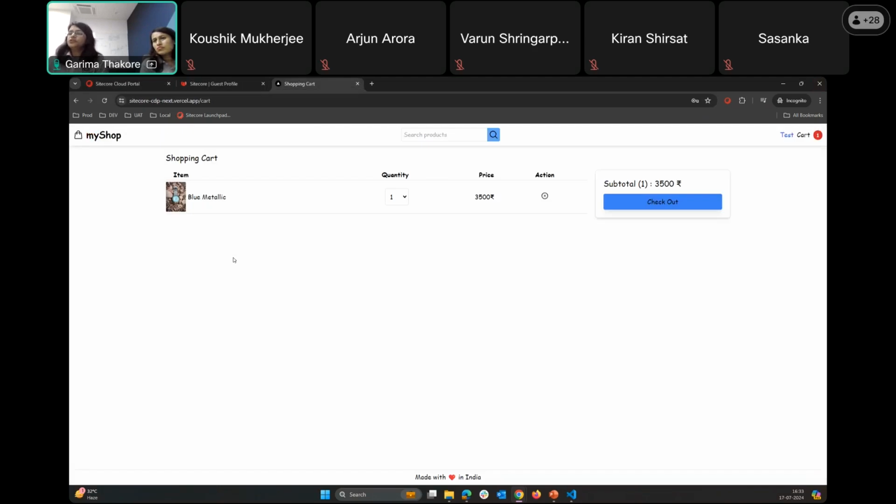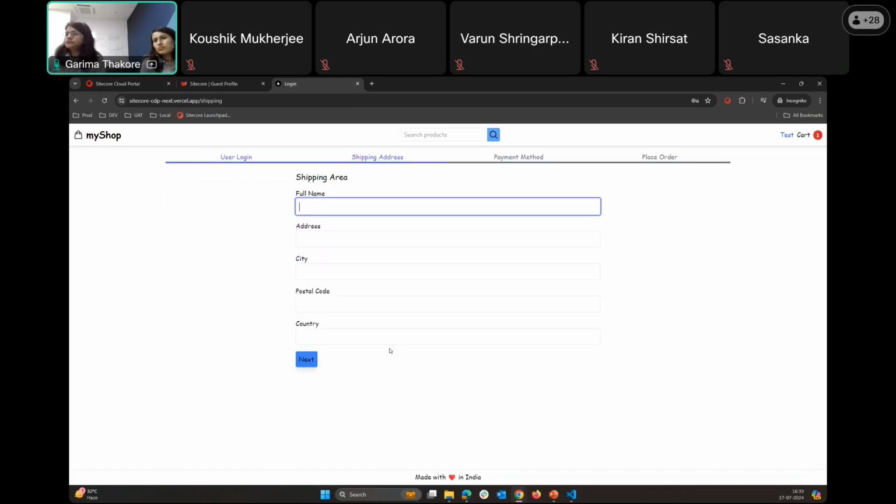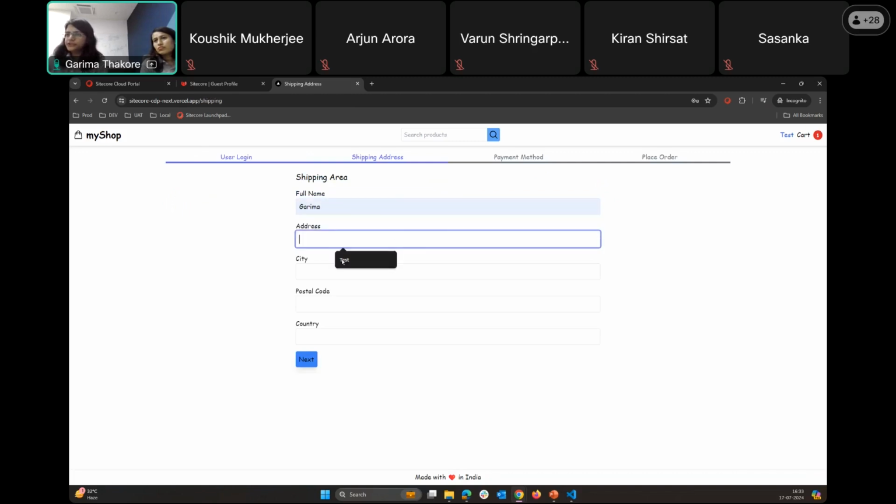Make sure the flow is the same. It should be add, then confirm, and then checkout. If you confirm and then add, it will not work. The flow should be the same, and only then will the data be passed. So if I check out, I'll just add some details.